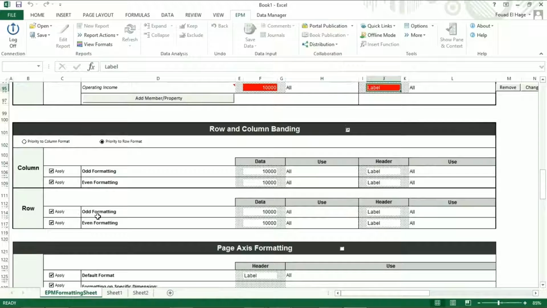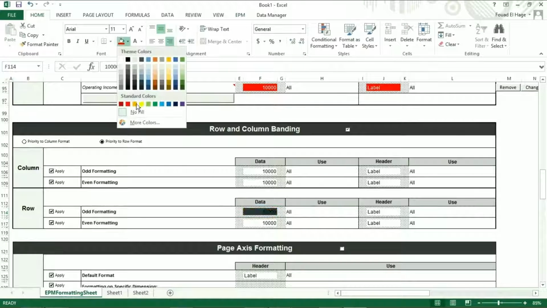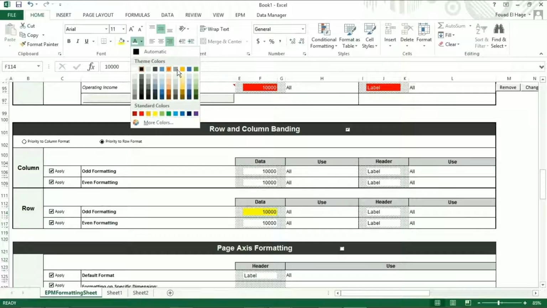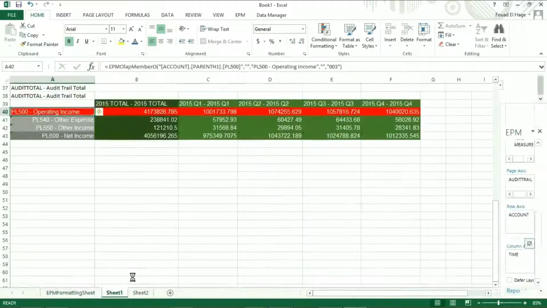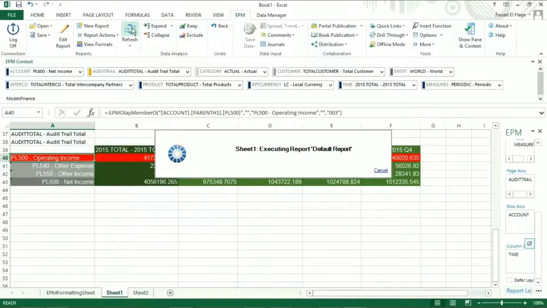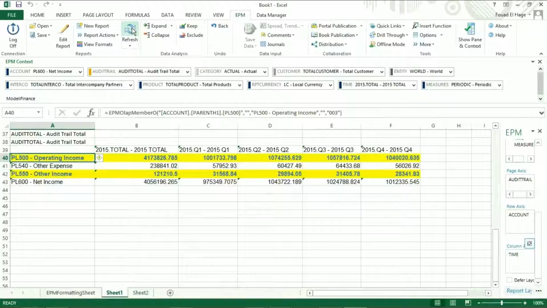We will apply to the row odd formatting, a yellow background with dark blue, bold font for both the data and the header. After refreshing the sheet, we can see the report is formatted with the row and column banding, and also with the odd formatting, as the first row is yellow and the second row is white.